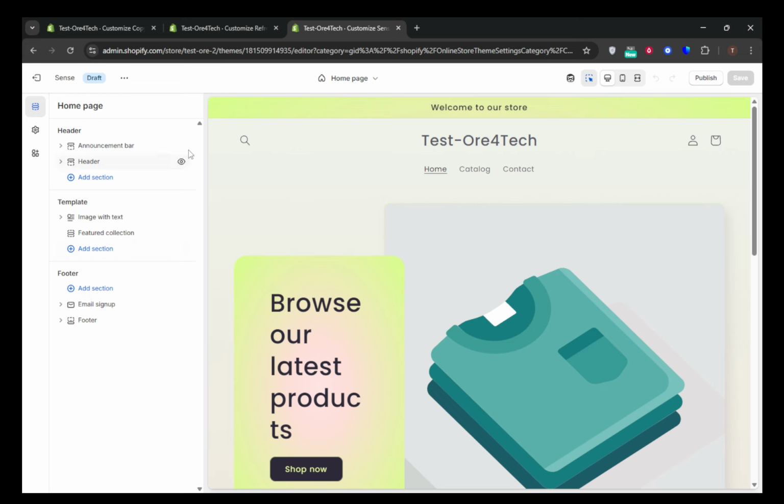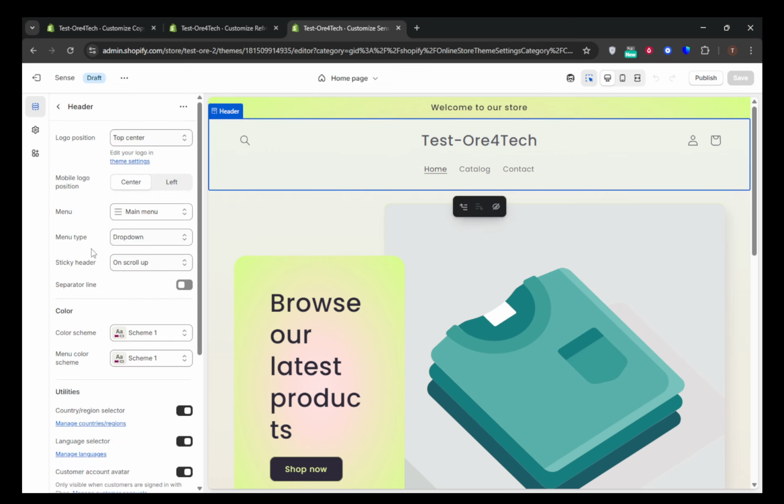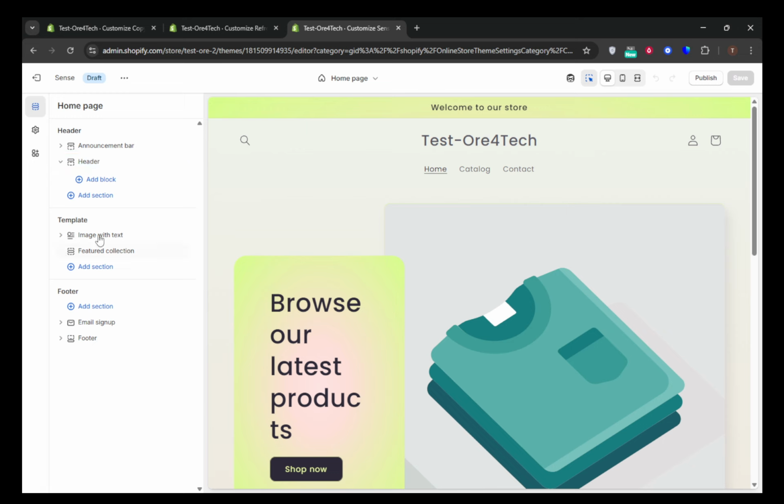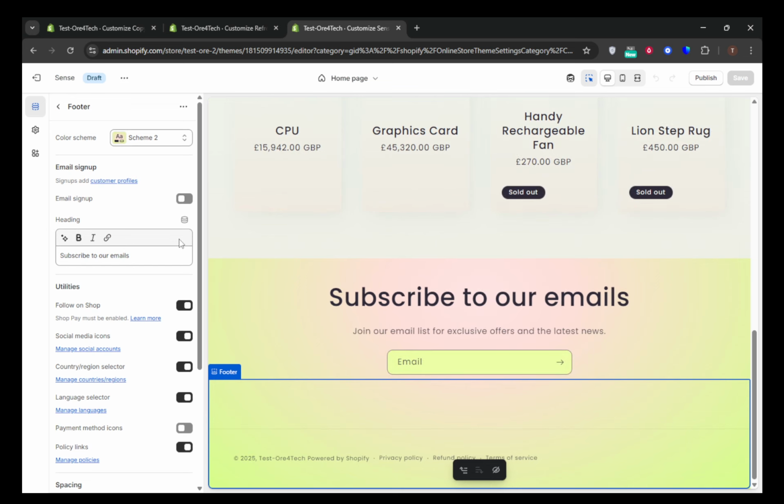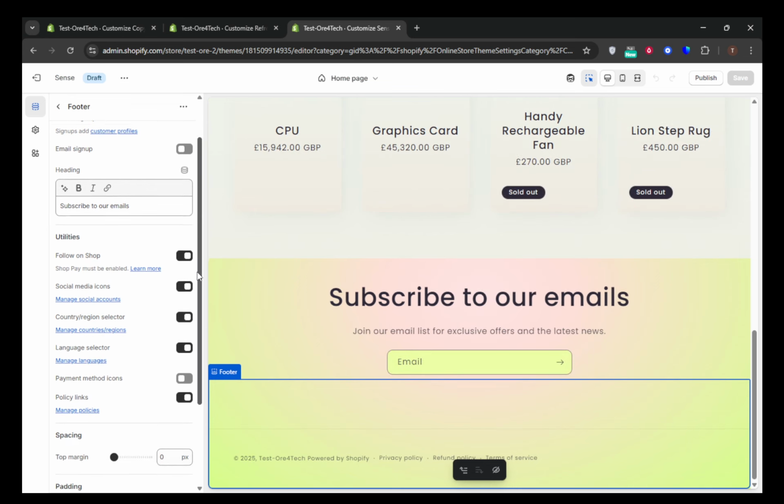Next, let's customize the footer and menus. By going to Navigation in your Shopify admin, you can choose which menus appear in your store's footer. In the theme editor, specifically in the footer section, you can add or remove blocks like social media icons or a newsletter sign-up, enhancing how users engage with your store.